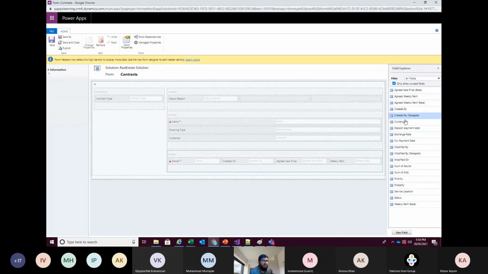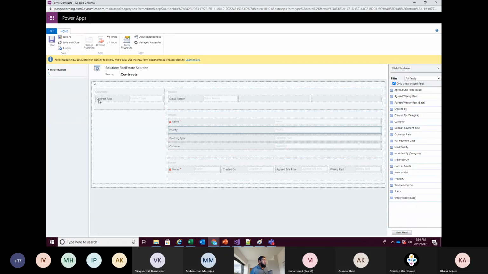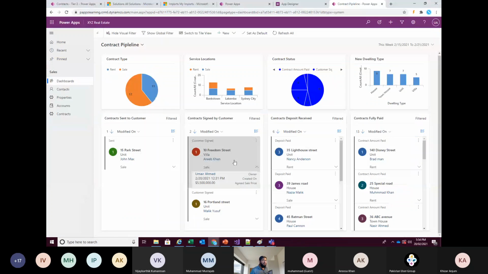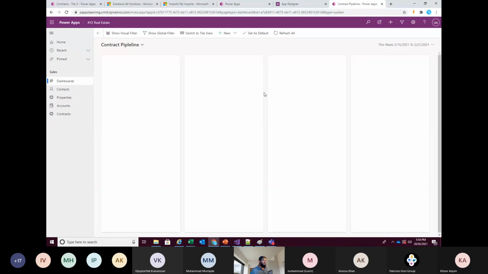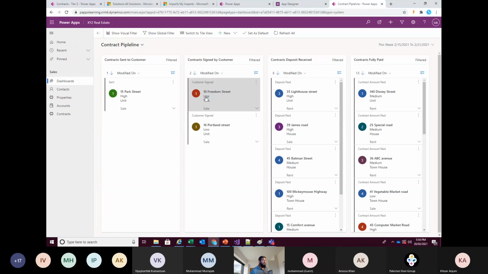So let's put something new over here. Let's say priority. And you can actually have a color strip. So if you have an option set, you can associate a color strip on your option set, and that card will be colored in that particular color. So I save it, publish it, and now I should be seeing that new priority field. So low, high, medium, it's now available over here.